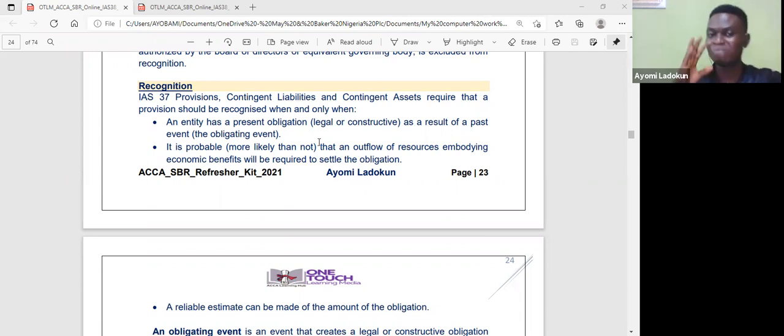We said before that provisions can be recognized only if three conditions are met, not two, not one. All three must be met. I already told you one of the problems around provisioning: you can use it for creative accounting and manipulate your accounts. Now, there must be a present obligation, legal or constructive. What does that mean?